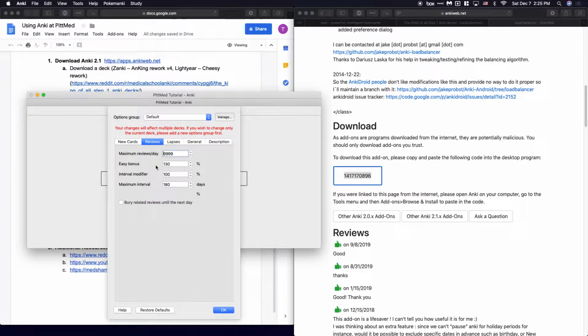Reviews, this is the part where I do recommend some changes. I think initially this was a different number, but you should be maxing out your reviews every day, because the idea here is to make sure that you're always reviewing things that you've already learned. Otherwise, you'll forget it. Everything else I left as is.